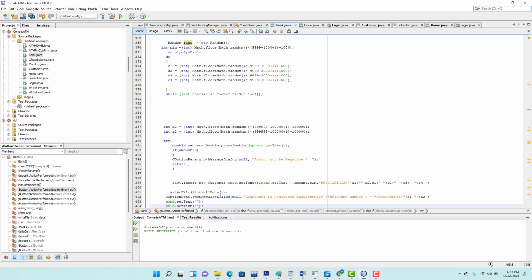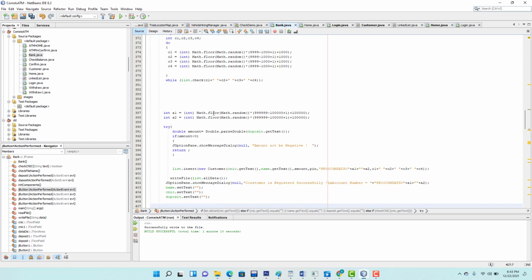Okay, so when all these things have happened, we have to check if the amount is less than 0, and if so we show a message that the amount cannot be negative. After passing all the filters, we insert this customer into our list and then write to the file. Using this function, we write to our text file.